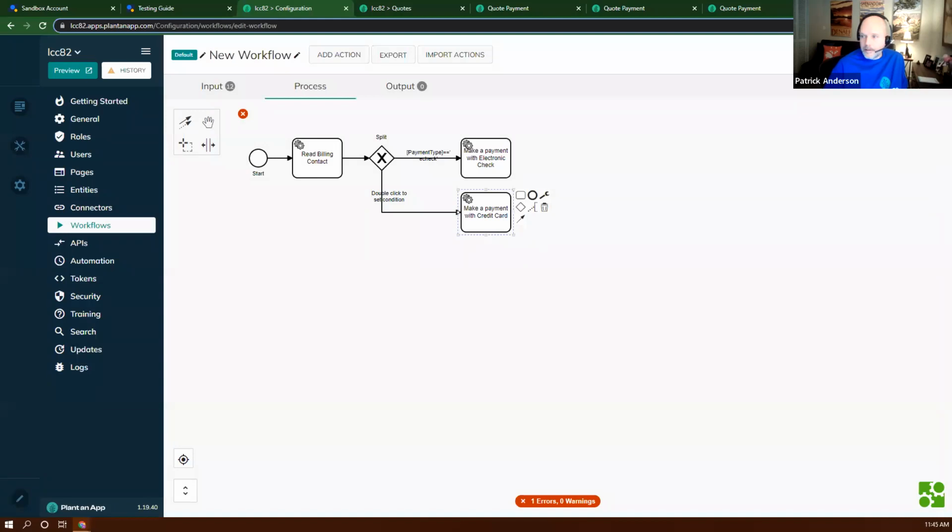Alrighty, and now I'm going to do a merge here. And oh, here's an important one. I need to make sure I put in my condition for choosing this option here in my flow. And just connect that back to the merge.